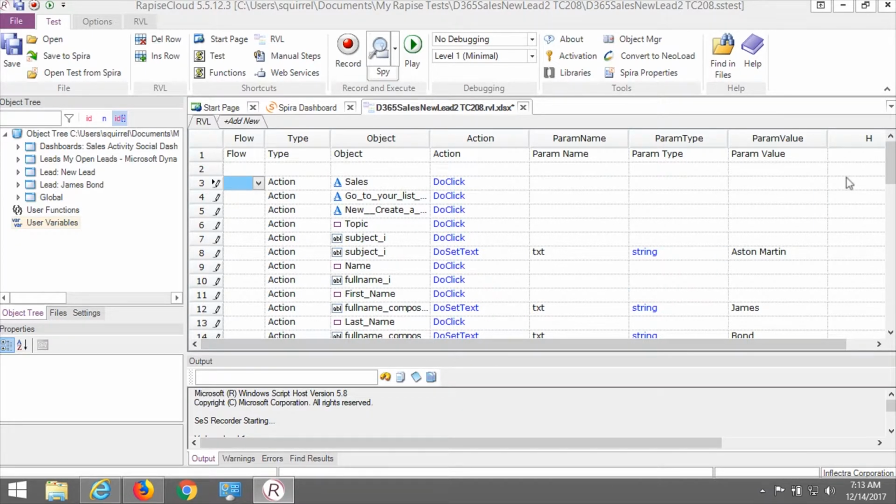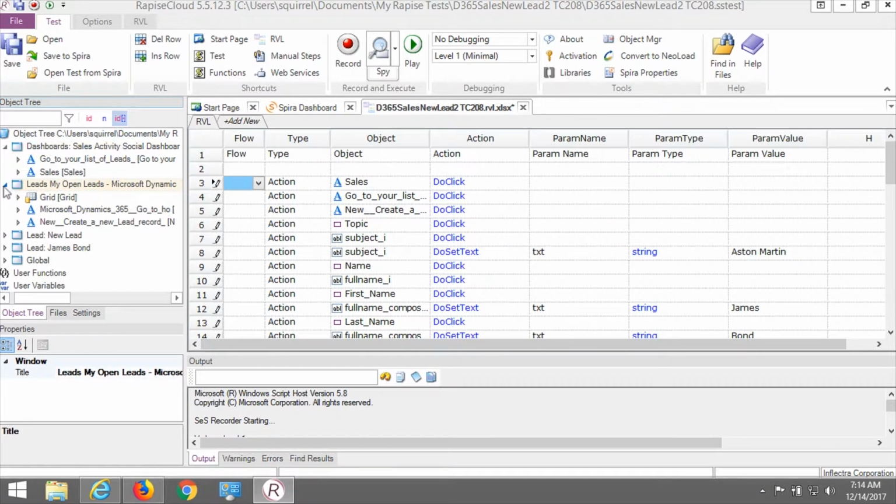So this is RVL. This is a simple spreadsheet with a few predefined columns, and it is very easy to understand. So for example, line 3 shows that we have an action. We need to find an object Sales and perform a click on this object. To the left, you can see the tree of objects that were captured by Rapise during recording. And these objects are grouped by window title when they were captured. So you can see all of these objects here.